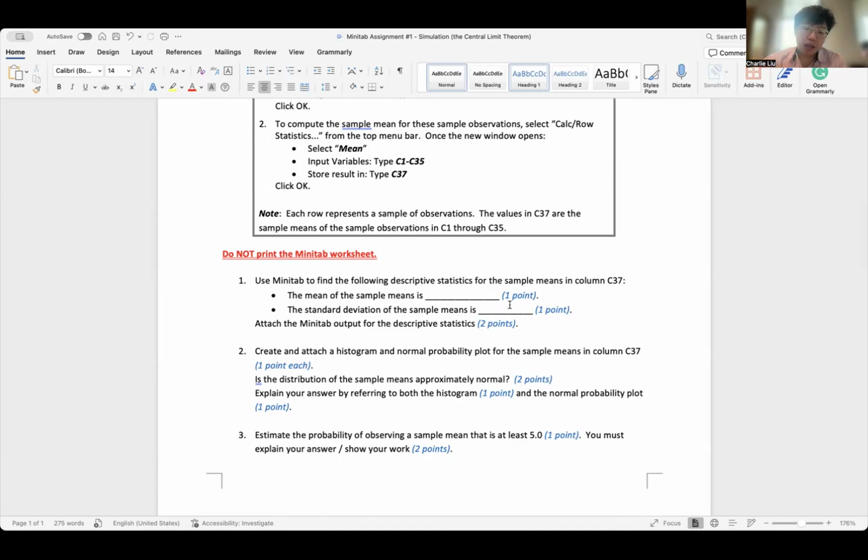Then I want you to attach a Minitab output for the descriptive statistics. If we attach the Minitab output, the mean and the standard deviation will be in the output. So let's just do that, and then those two will be obvious. Well, how do we get the descriptive statistics? That's where this other file comes into play.